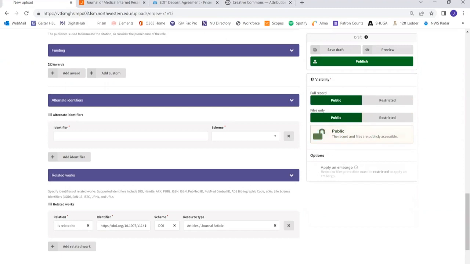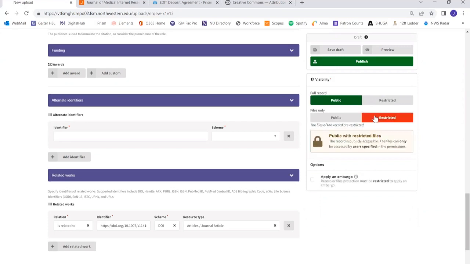Setting the files only to public visibility makes the metadata and files publicly accessible. Setting the files only to restricted visibility makes the metadata publicly accessible, but the files can only be accessed by users specified in the permissions.